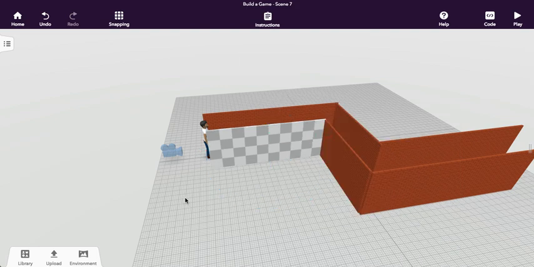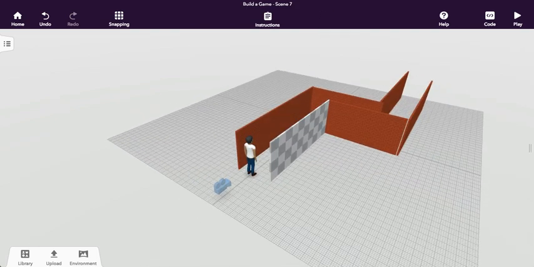Checkerboard white for fun. Okay, in the next video we'll be coming back and coding our character.